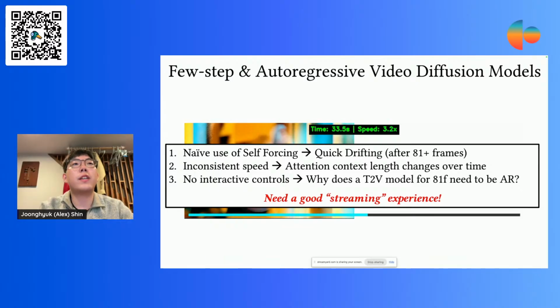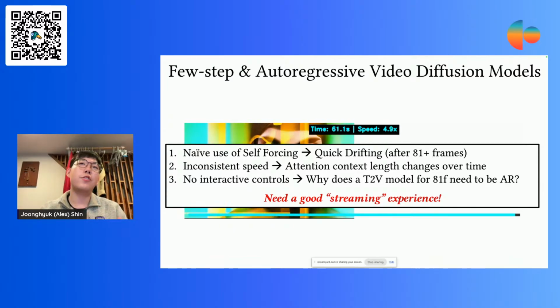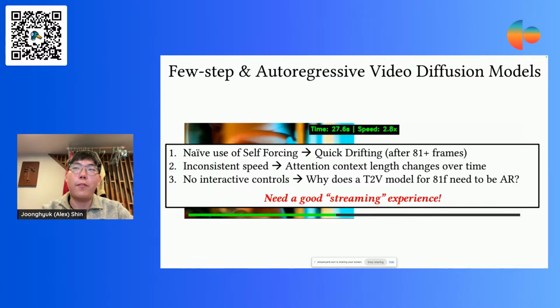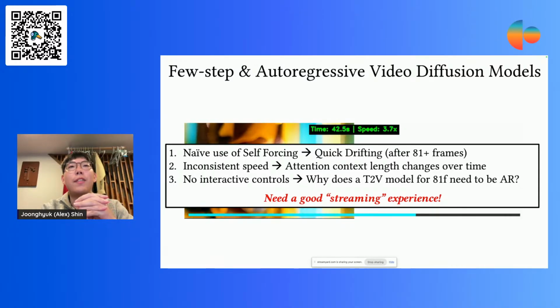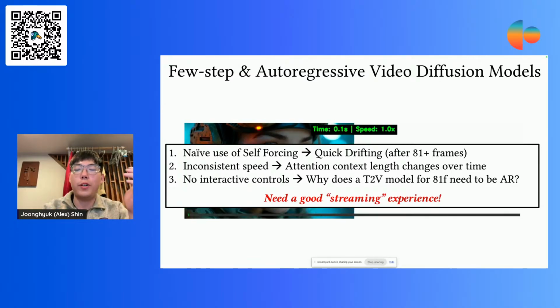And because Self-Forcing has inconsistent speed, it has an attention context that is growing over time. Because the attention context changes over time, we are not getting a consistent throughput. Like we're not getting 16 FPS over time, it changes over time. And additionally, we of course don't have interactive controls. So one might even ask, why does a T2V model for 81 frames, which is only 5 seconds, have to be AR? It could be bidirectional also. So I thought we need to have a good streaming experience with some interactive controls. That's where it all began.